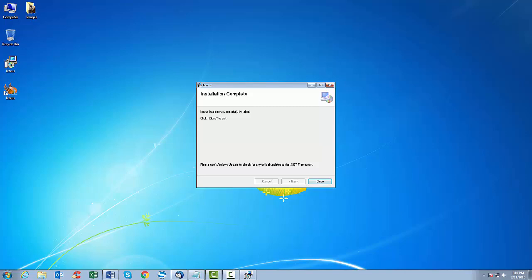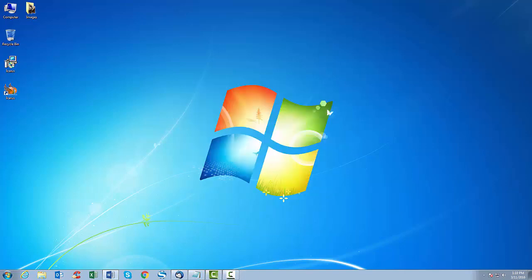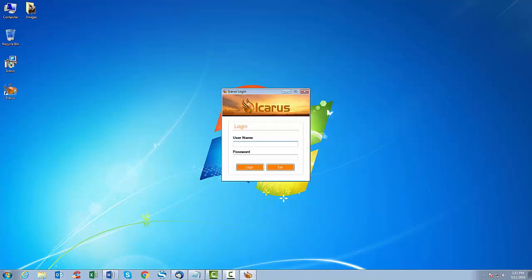Double-click on this icon to open Icarus, and log in with your username and password that you should have created when you signed up. Go ahead and click Login. The first thing it's going to tell you is please complete your profile to post the ads, so we'll click OK, and the profile window will open up.